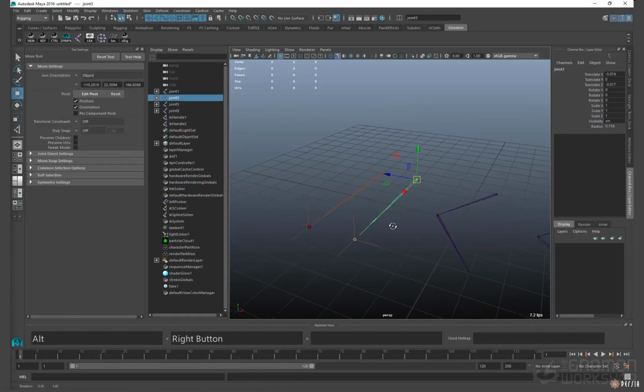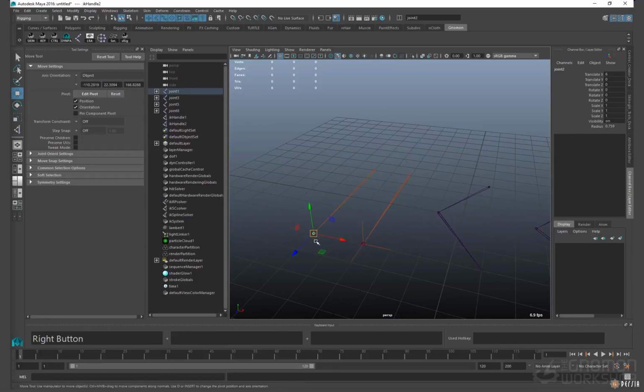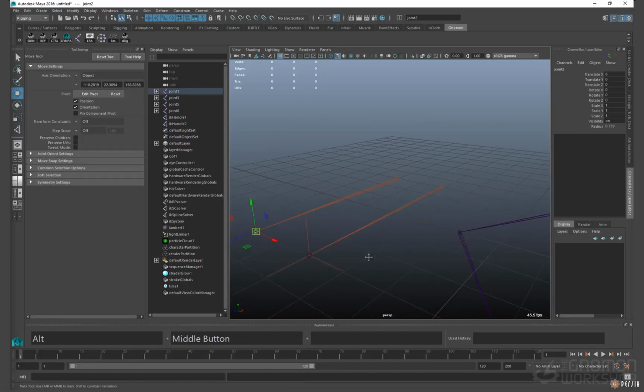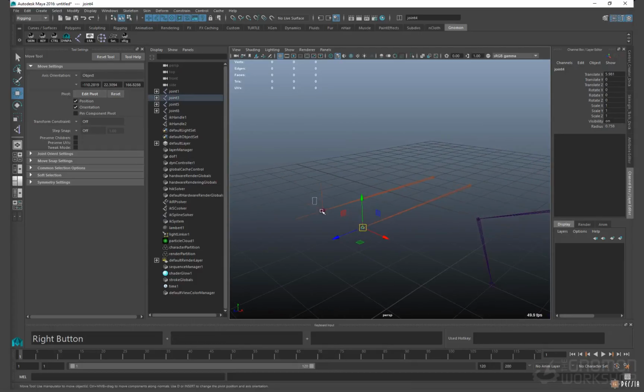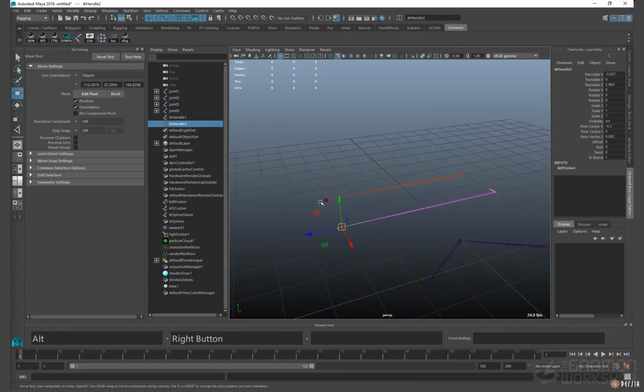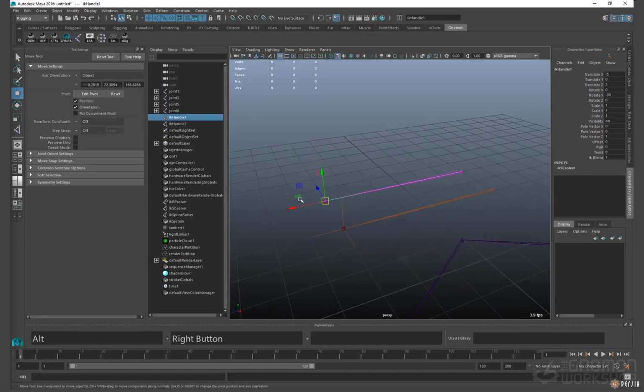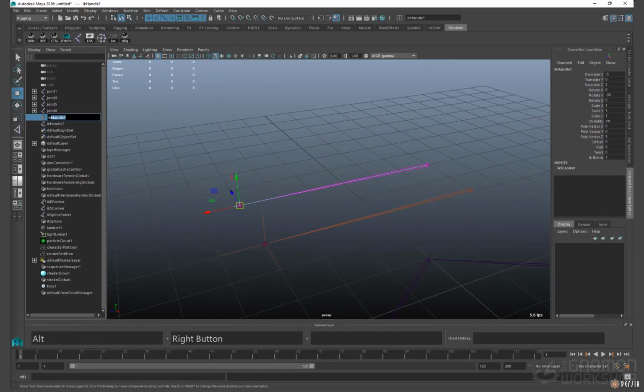As you can see, they are oriented a little bit different. Doesn't really matter. But you have two IK handles right now. Just for the sake of it, I'm going to rename them.